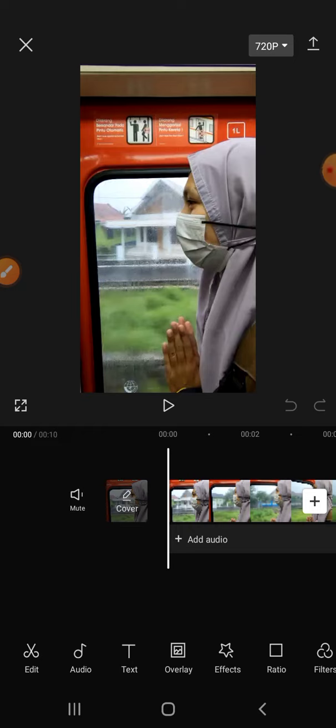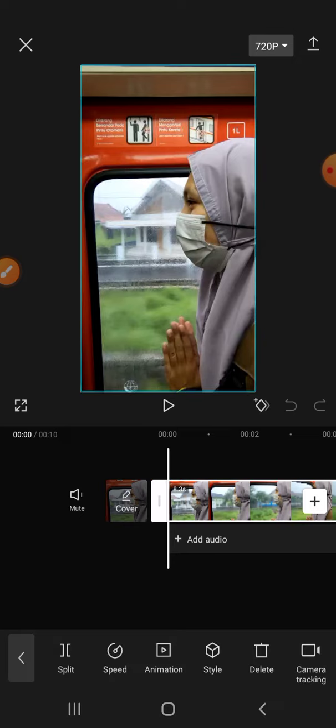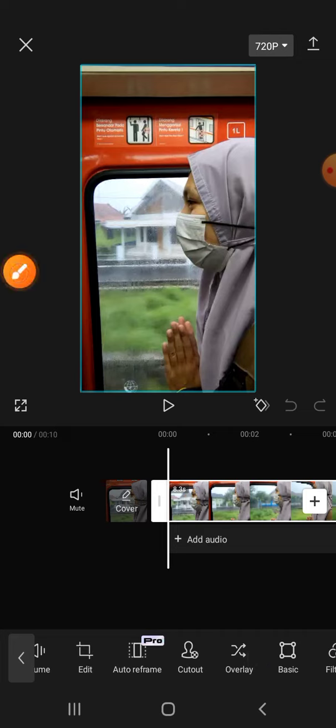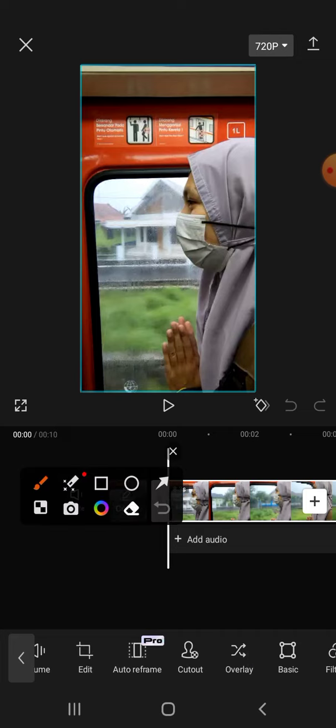Okay, the first step is you have to click on your video. And then after you click on your video, you can swipe your screen to the right like this. And you have to find the Cut Out button right here.